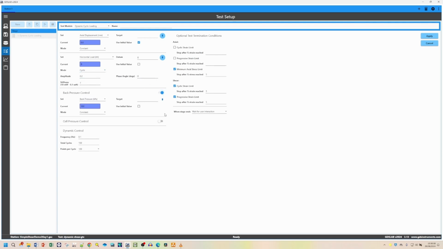Then you have optional pressure controls. So you have back pressure and volume, and then you have cell pressure and volume, which you can set as well. You can also use halt, constant and ramp for the back pressures, as well as halt, constant and ramp for the cell pressures. But again, I'm not going to be using these, so I'm going to turn these off.